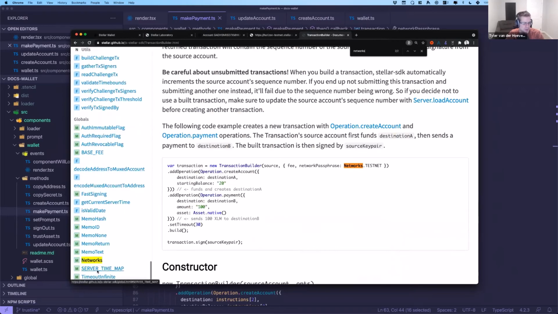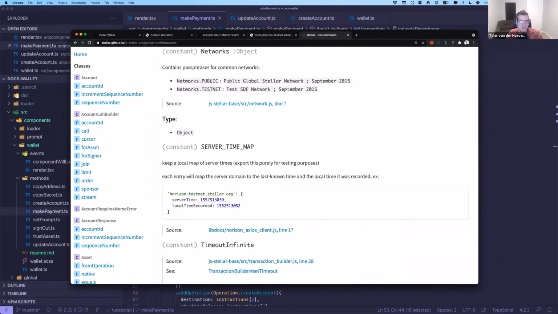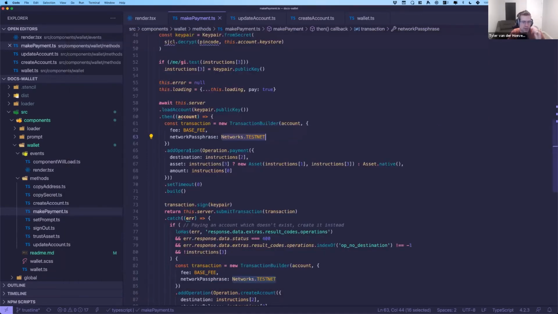Networks.testnet. You've got all your networks down here, and it's basically just a toggle right now between public and testnet. So this would be the passphrase for the public network, and this would be the test network. The reason they have these is so that you can't take a test network XDR and submit it on the public network. When the actual XDRs are generated and the transactions are signed, you don't want a test network transaction being valid in the public network. And so those passphrases protect against that.